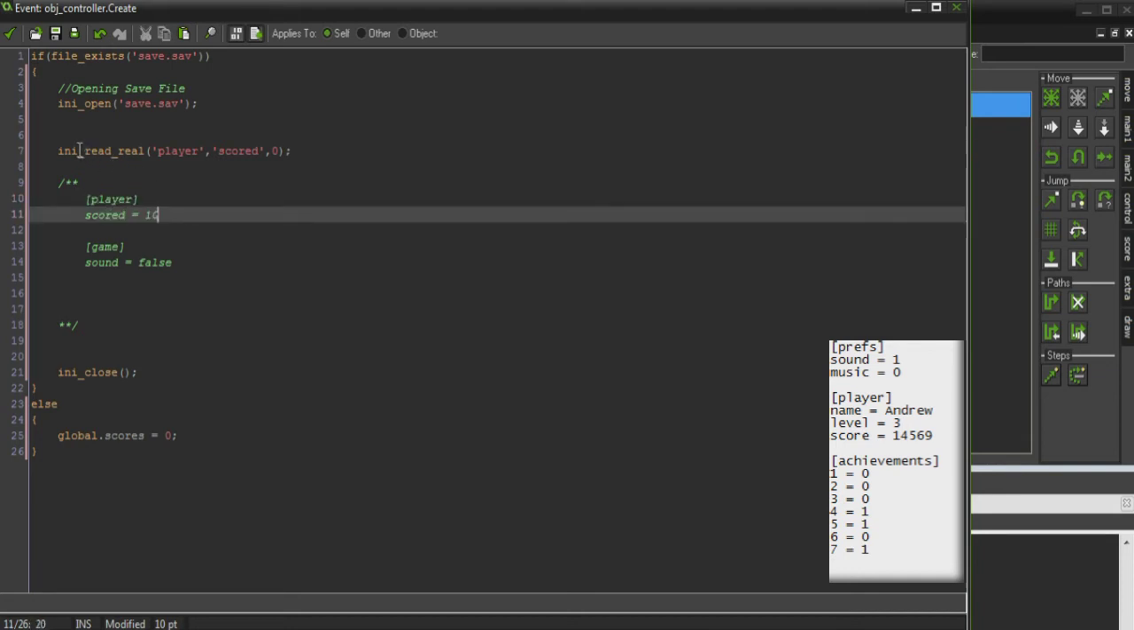So it's going to say, all right, this guy wants to read save.sav. He wants to look under the section player. Okay, so here's the section player. Now he's looking for the key scored. All right, well, here's scored. Scored is equal to 10. Well, I don't have anything to set that to, so it's basically just doing nothing right now.